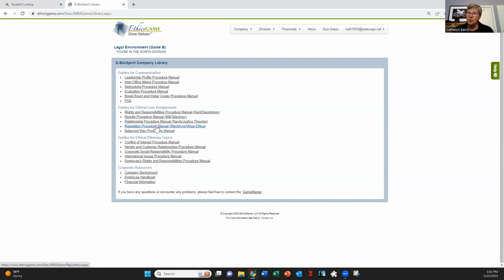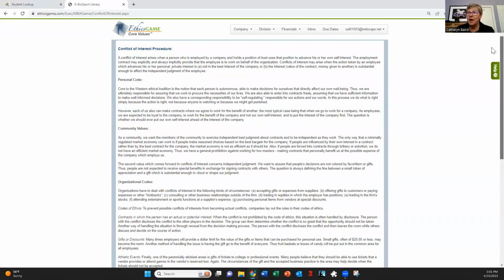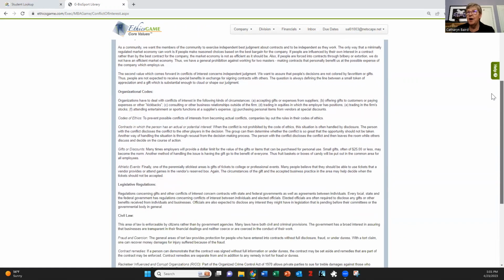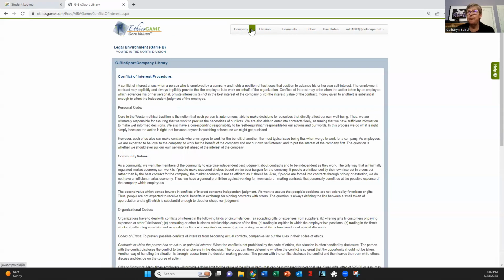Now, each of these lenses can be used in a variety of cases. And so we have various topics that business majors come across as they are doing their work: conflicts of interest, vendor customer, corporate social responsibility, international issues, employees' rights. As we click on one of these manuals, you can see that it provides you background into that particular context, that particular business setting that helps you understand how we deal with ethics within that framework.